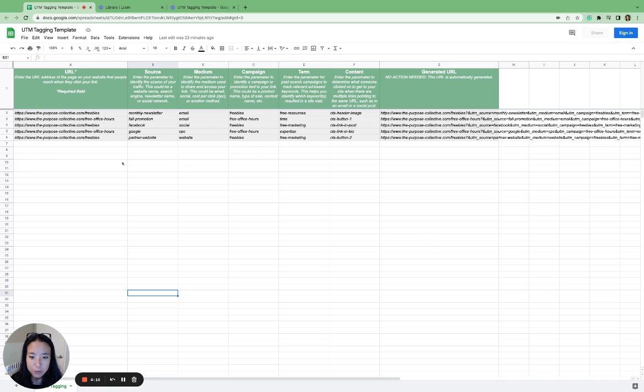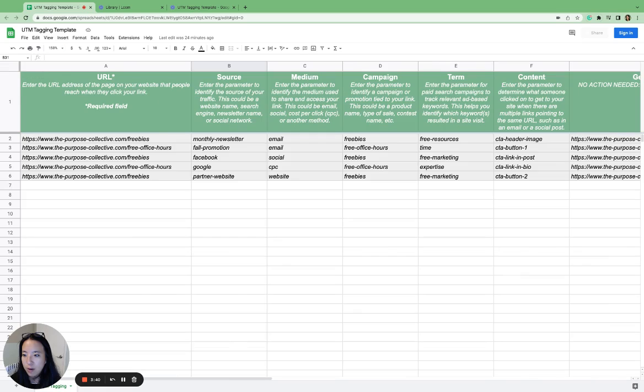So whatever information you put in these prior columns will help you generate exactly the URL you need to include in your email newsletter, your social media posts, your partner's website that directs traffic to your website, in your paid advertisement, wherever you would typically link your website, you can use these UTM generated URLs instead to gather that detailed information. So let's zoom in right here and take a look at each of these columns and how it'll help generate that URL at the very end.